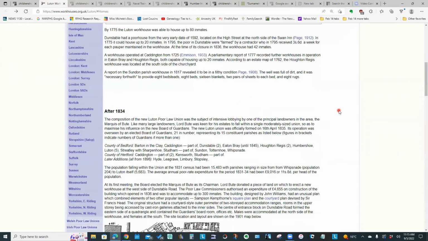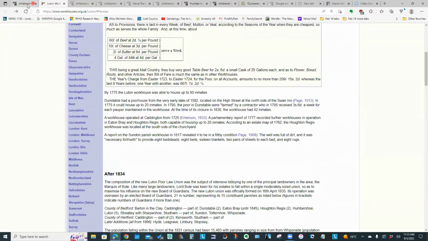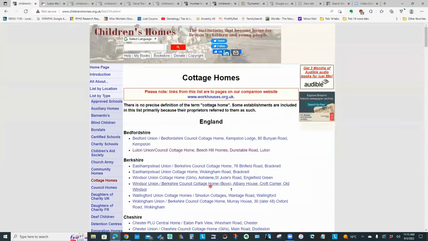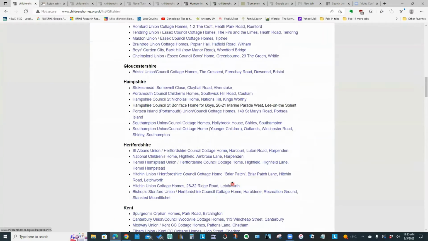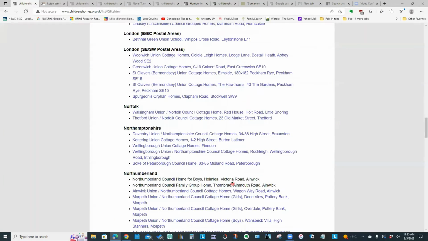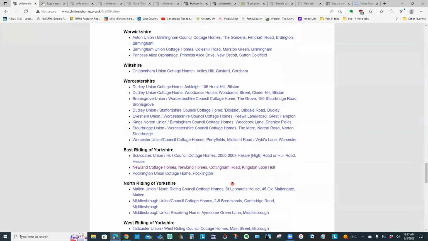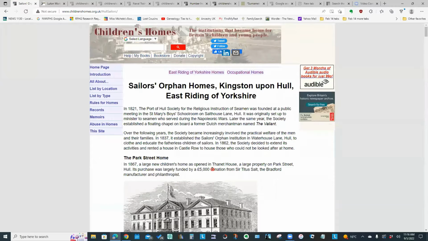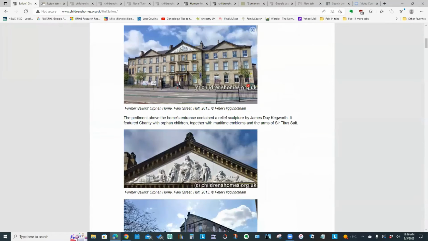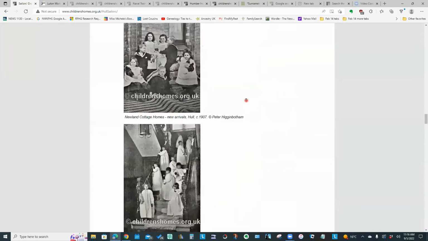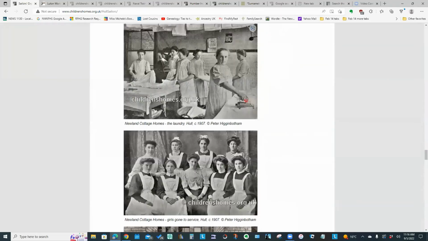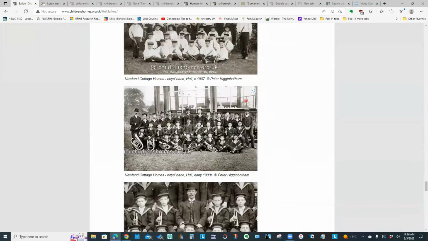But if we click on, I'll just go back. If we click on a different home, let's pick one of the ones in Yorkshire. Let me just scroll down here. If we pick this one and we click down, let me just scroll down. We can see all the details on this particular home.